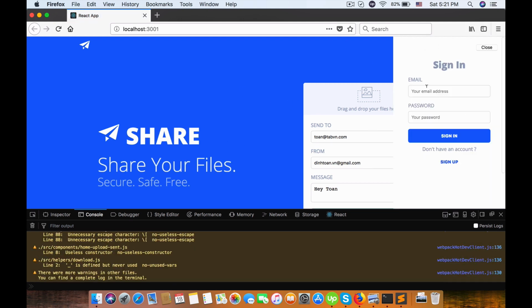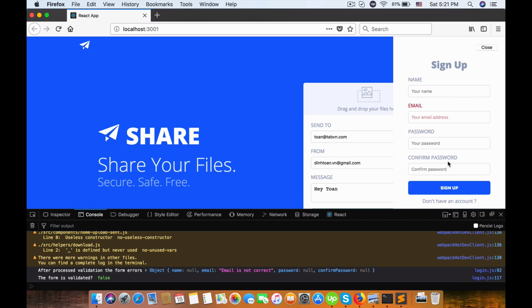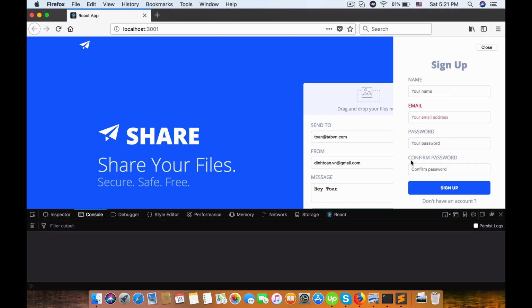Sign in, in this case, we did set up email. Now you should see an email is not correct. And if we change to sign up, now with a clear console, you should see two errors: one is your name is required and the other is email is not correct. Okay, so I hope you can understand that.